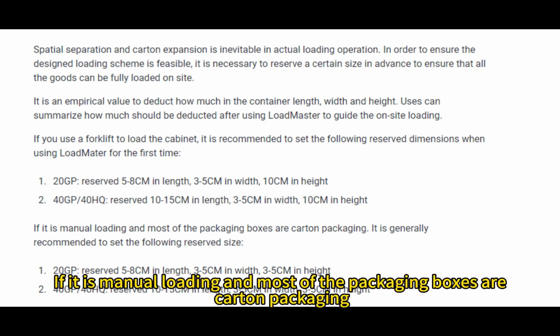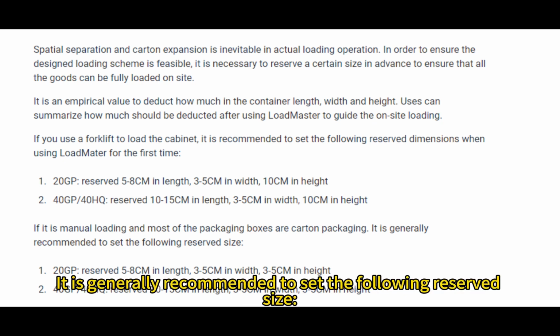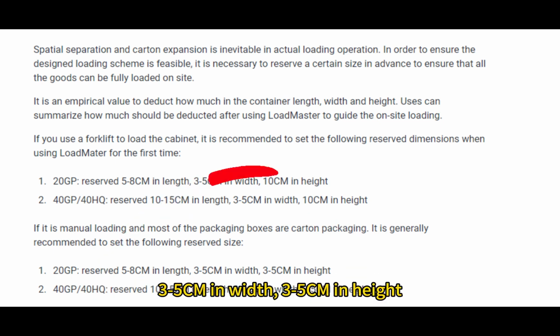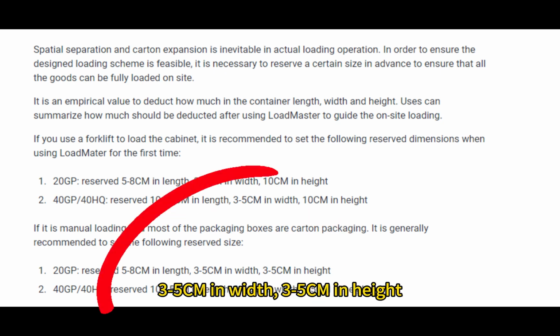Second, if it is manual loading and most of the packaging boxes are carton packaging, it is generally recommended to set the following reserved size. In a 20 GP, reserve 5 to 8 cm in length, 3 to 5 cm in width, 3 to 5 cm in height. In a 40 GP or 40 HQ, reserve 10 to 15 cm in length, 3 to 5 cm in width, 3 to 5 cm in height.